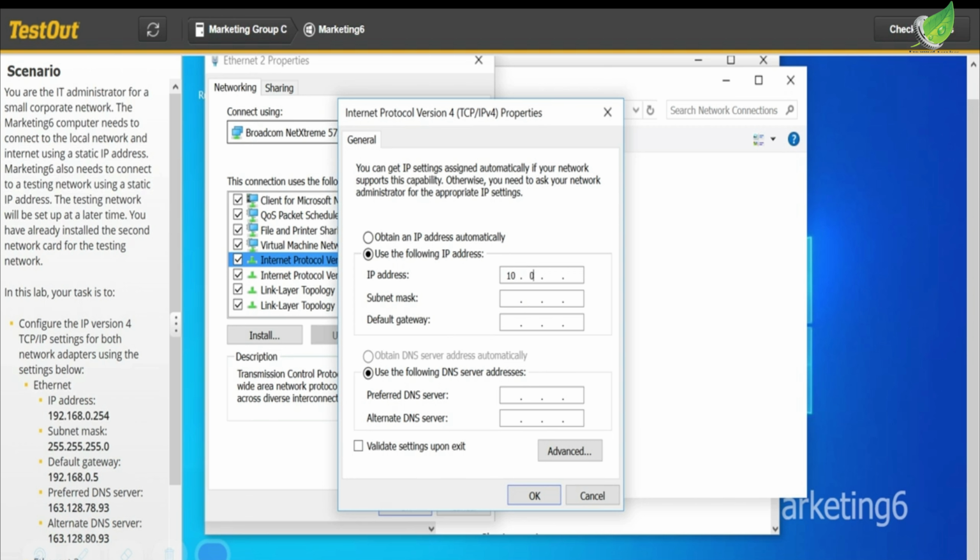So that will be 10.0.255.254. And the subnet mask is going to be 255.255.0.0.